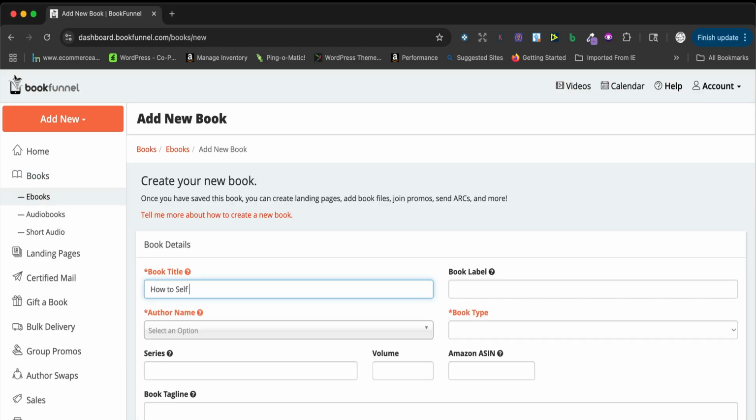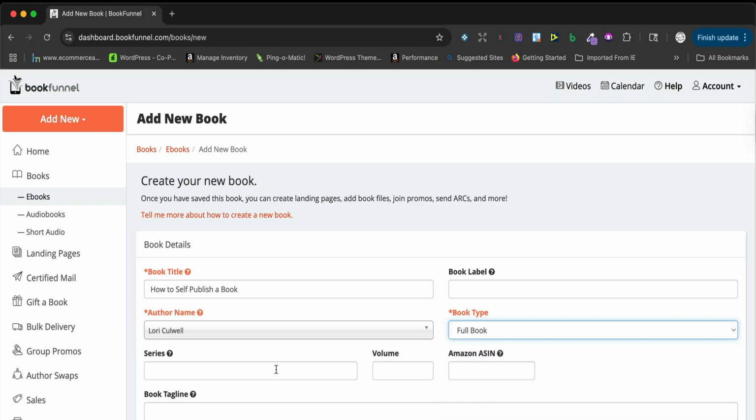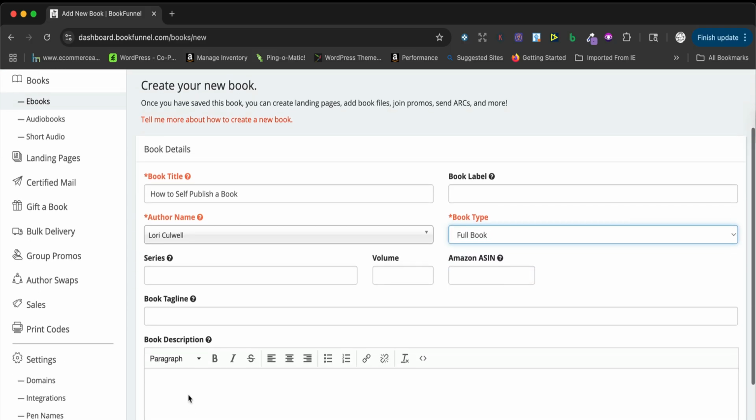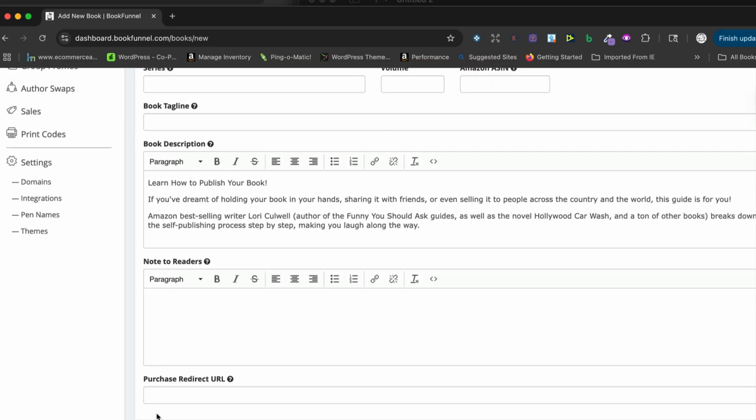It just wants you to enter the information, the book title, the author, and just say what type of book it is, like a whole book or an excerpt or an advanced copy, stuff like that. So just grab the description and copy paste it or write it. Save the book.